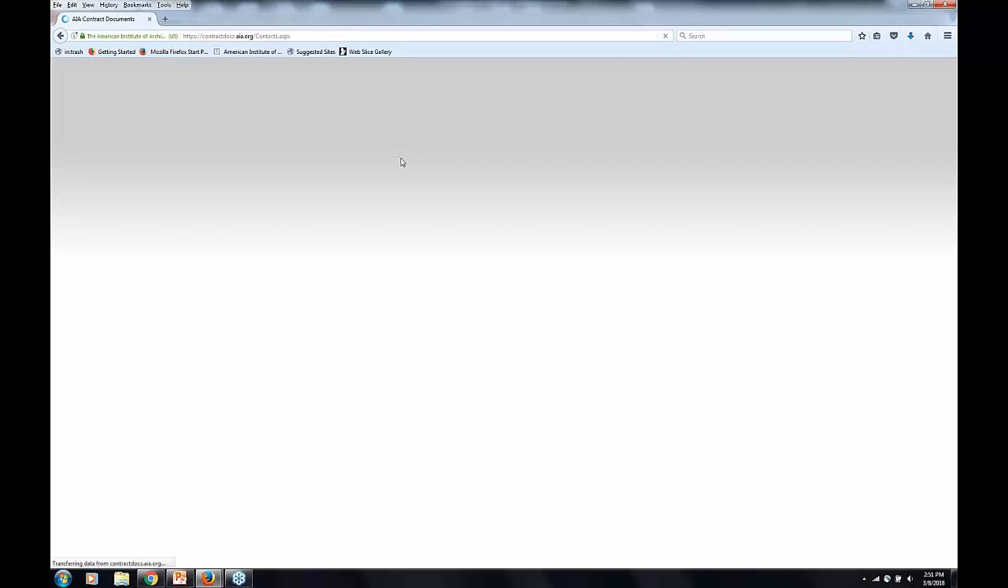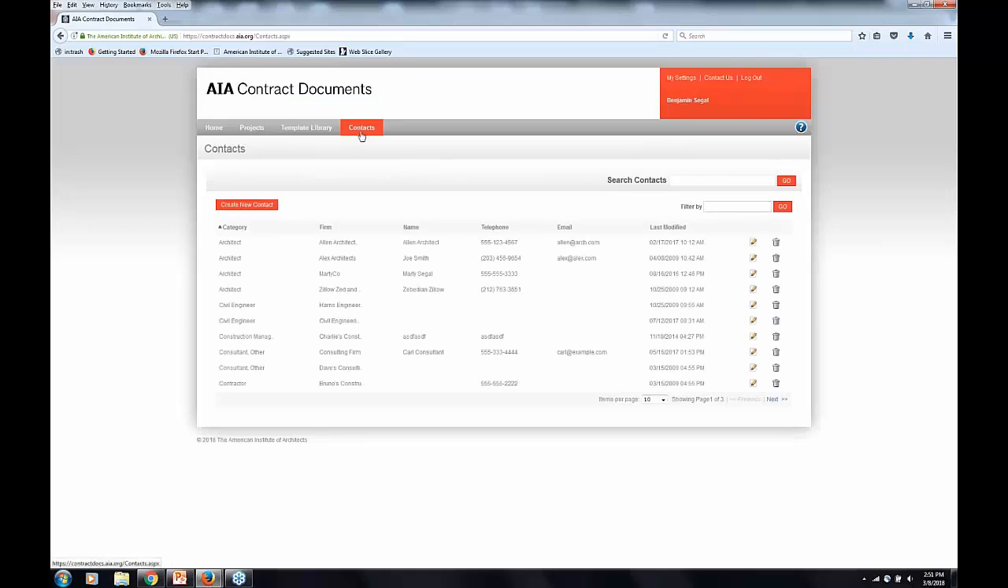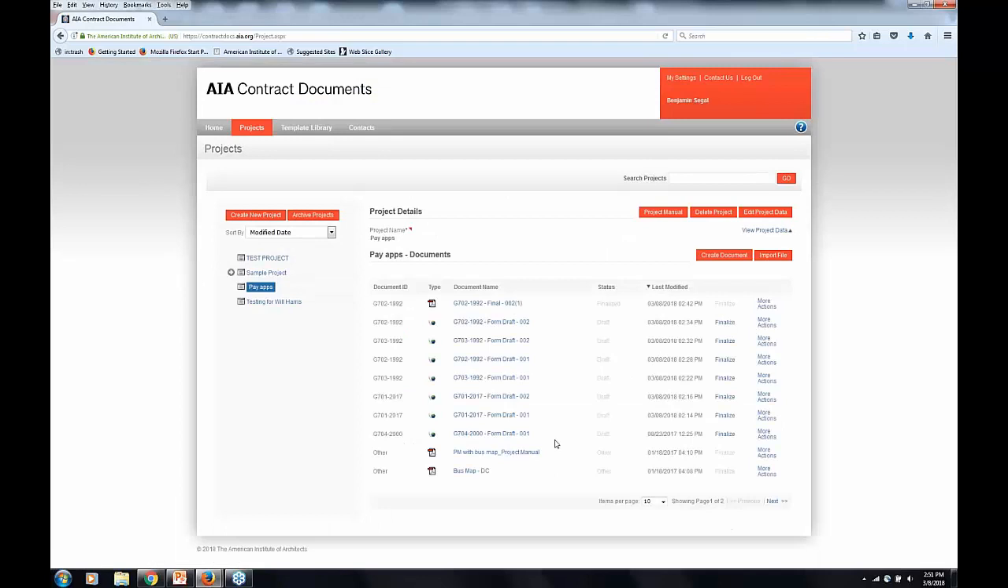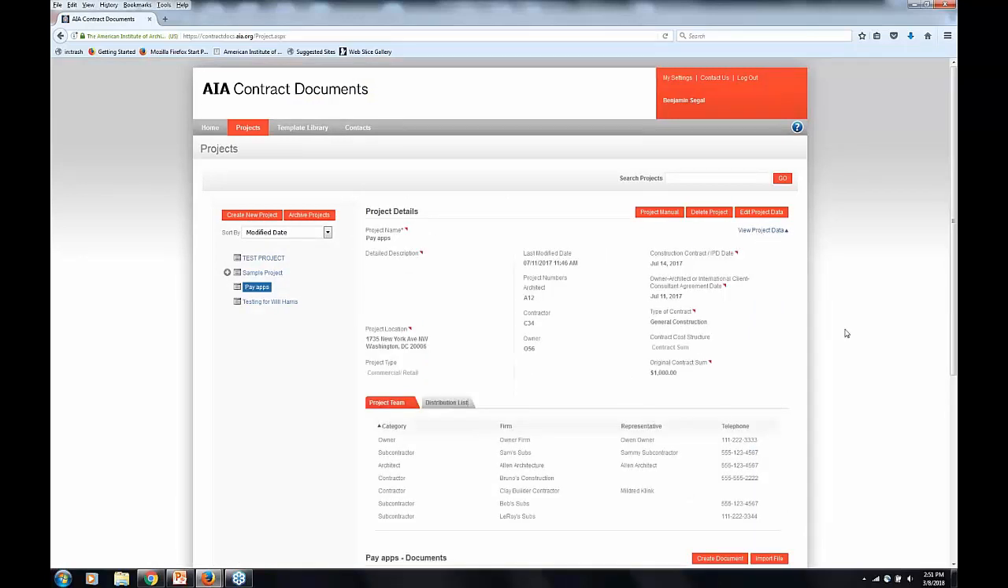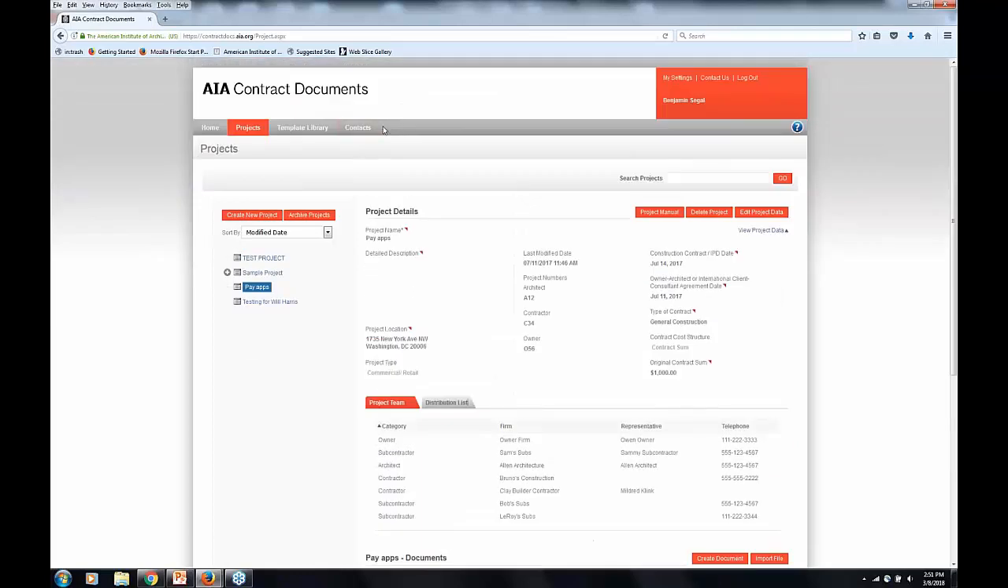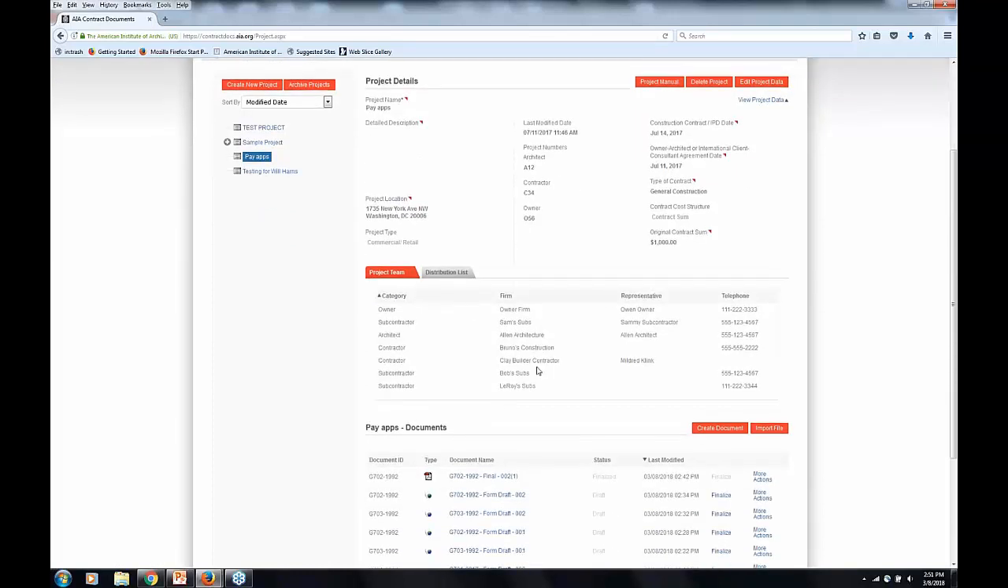So that's in the Contacts tab, and then when you go to the Projects tab, that's where you're pulling in information. Again, I'm going to click View Project Data. So it's going to enter information here. So you set up a contact in the Contacts tab here, and then you can pull that contact into the project team.